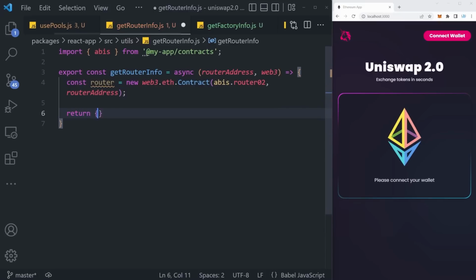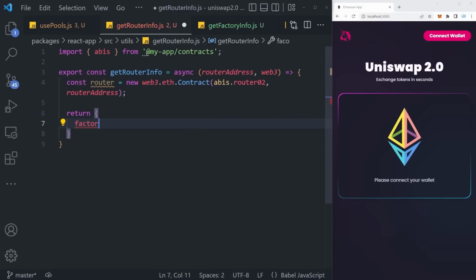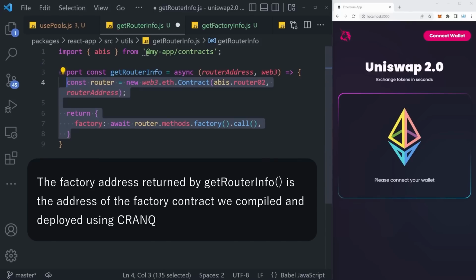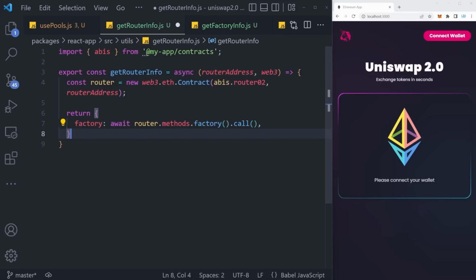Finally, we want to return an object that consists of one property called factory. There we can await router.methods.factory, and then we call it. You're going to notice that some of these things are going to be repeated in a lot of Web3 applications. We have to get the information from the smart contract using the ABIs and the addresses, and finally, we're returning the factory for that smart contract. Great. That's going to be it for the get router info.